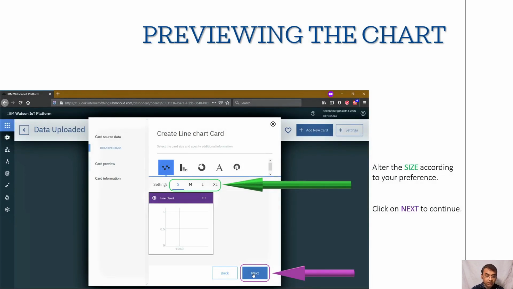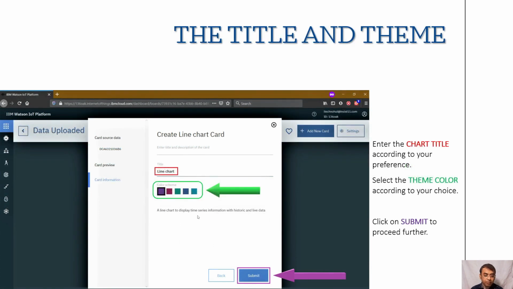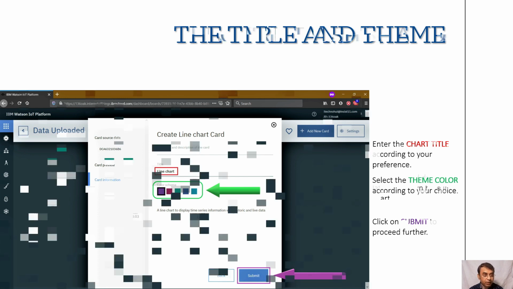Preview the chart. This is the chart. So you have to click on Excel to get the size. Alter the size according to your preferences. Click on next to continue. So now you can select the theme color. Enter the chart theme according to your preference. Select the theme color according to your choice. Click on submit to proceed further.